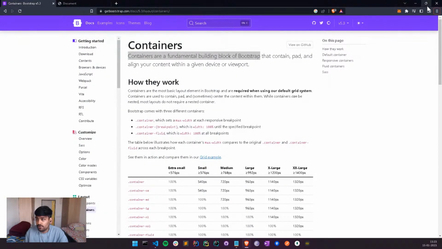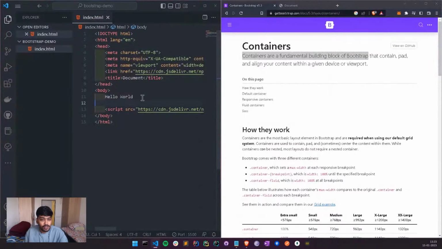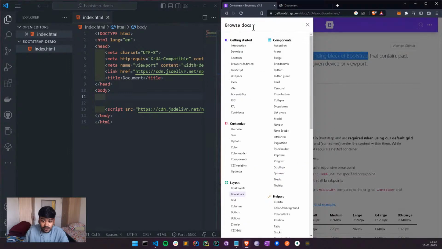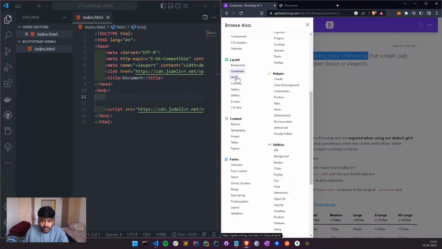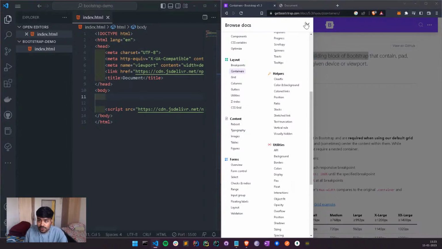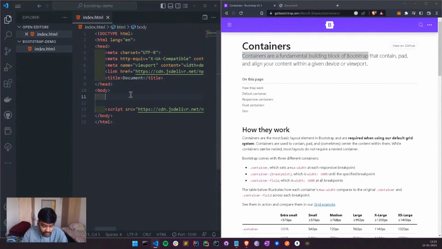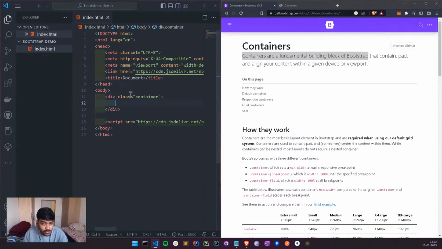Okay, let me put this thing aside. All these words which you see right here, like container, grid, columns, table, images, everything, are just class names. So let me make a container real quick: div dot container. Let me do this.